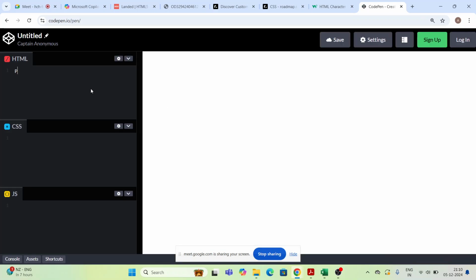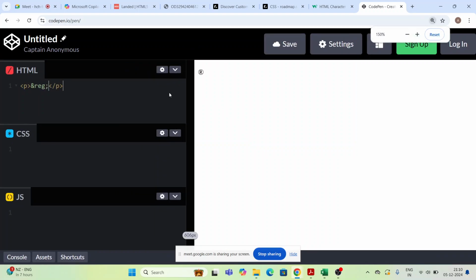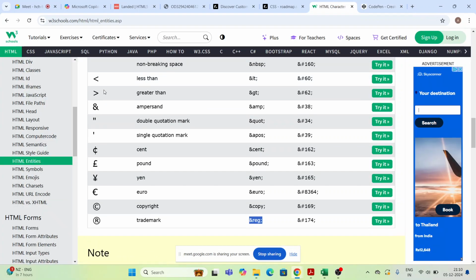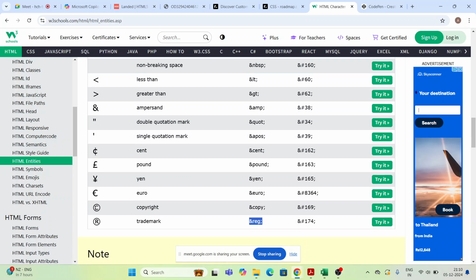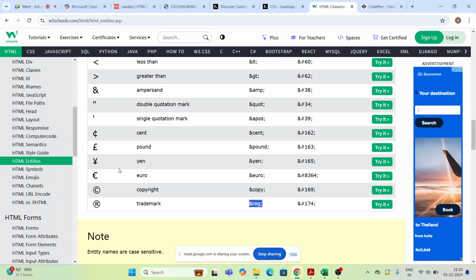So I have a paragraph. Nothing I'm going to write, I'm just going to put reg. So you get the registered R symbol, right? You're seeing that R symbol now. In the same way, I can display any of these symbols. For example, even for rupees we have an HTML entity.